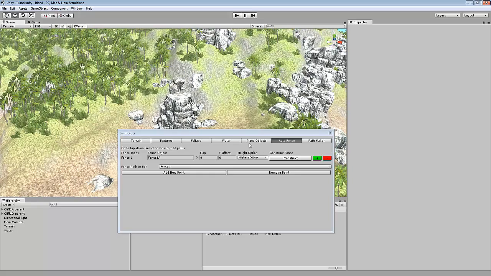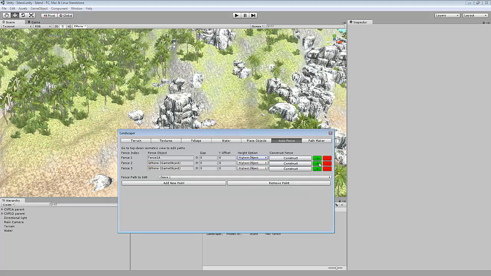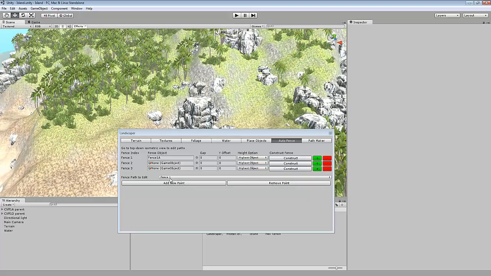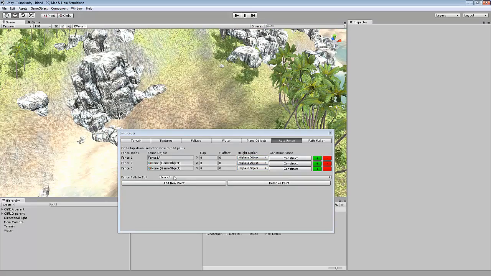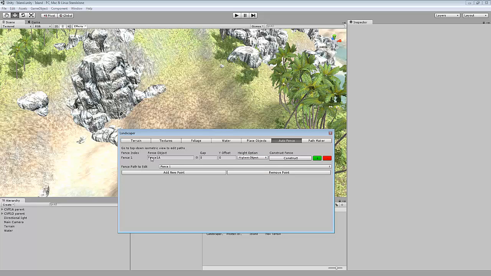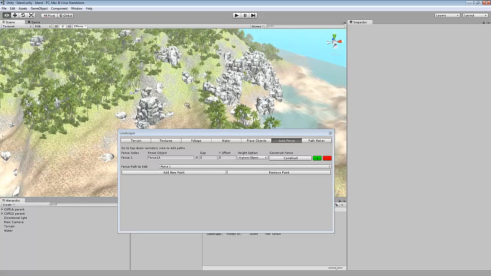And you can construct this fence by clicking this button. You can add as many fences as you want. You can select which one to edit down here. As you can see, each fence is labelled fence 1, fence 2, etc., and you choose which one to edit here. But seeing as though we're only going to be using one fence, I'll delete those two.